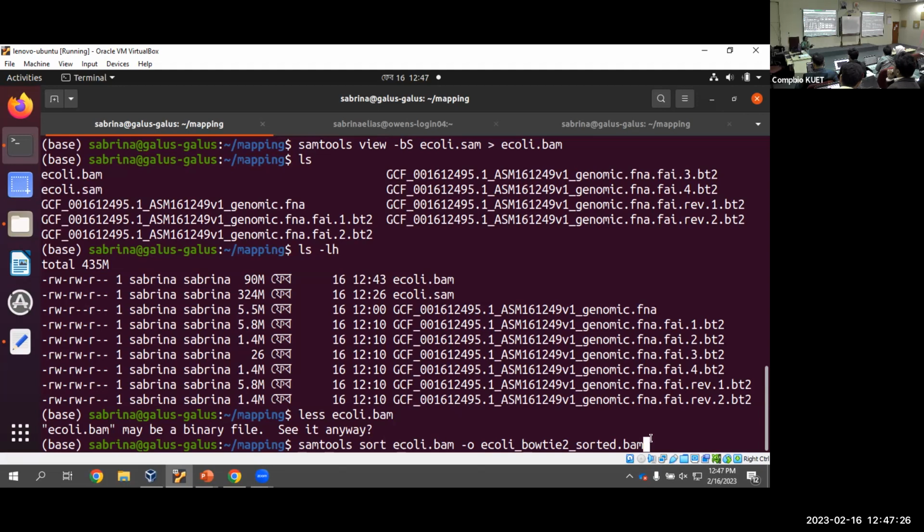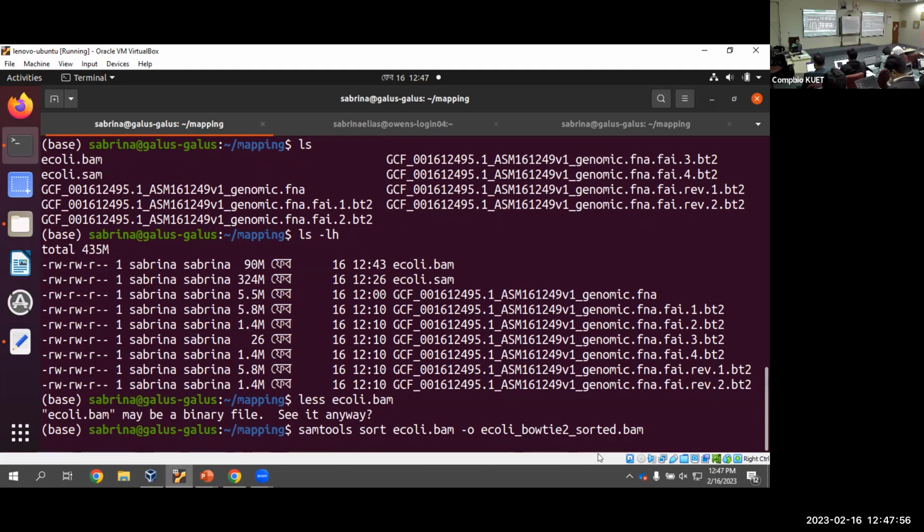I hope by now, while moving around the Linux environment, you are more used to the concept and finding it more user friendly, right? You can just give a space and then press tab and then find the file. So what does it yield? It will yield a sorted BAM, which I will not dare to see again because this is also a binary file, but it will sort it according to the reference genome. So here we have the sorted BAM now.